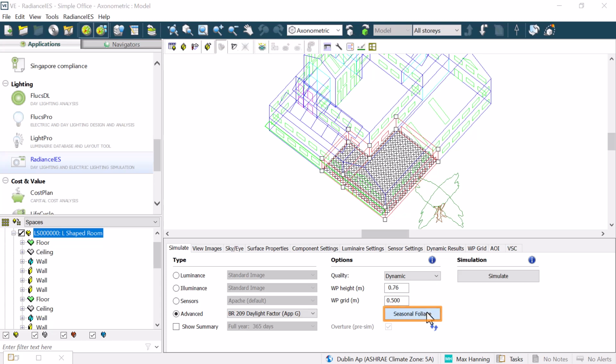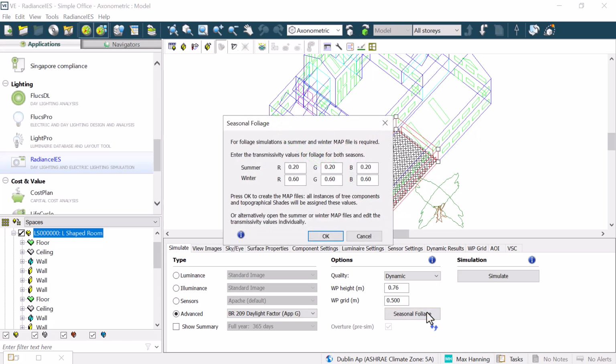We use the Seasonal Foliage option, where we can input seasonal foliage values. These are used to represent the seasonal change in transmissivity. The winter value is higher than the summer value because when the trees lose leaves in winter, the reduced foliage allows the transmission of more light through the tree. We keep the ratio of red, green, and blue light constant, as the tree does not filter any particular color spectrum of light.